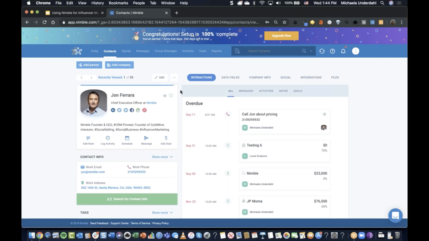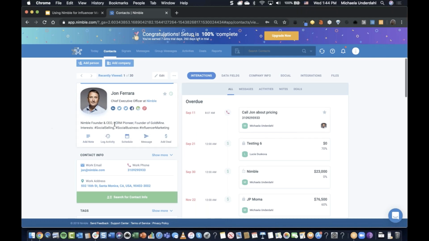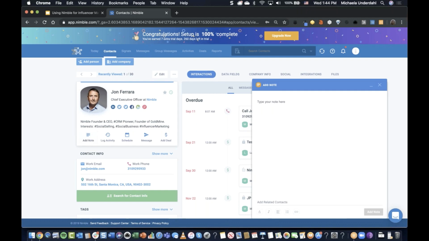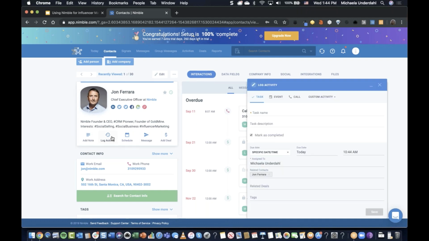Once I add my influencers into Nimble, I can go onto their contact record and see their name, their title, the company they work for. I can see all the social profiles that they're active on, their bio. I could create a note here as well. I could log any past activity. Maybe there was a custom activity for me because they are a journalist and I just briefed them. So the administrator of your account can always create custom activities inside of Nimble. So you could put it in as such.